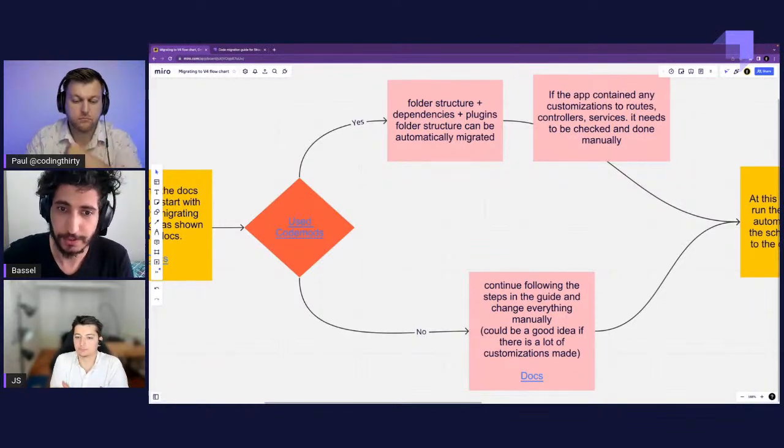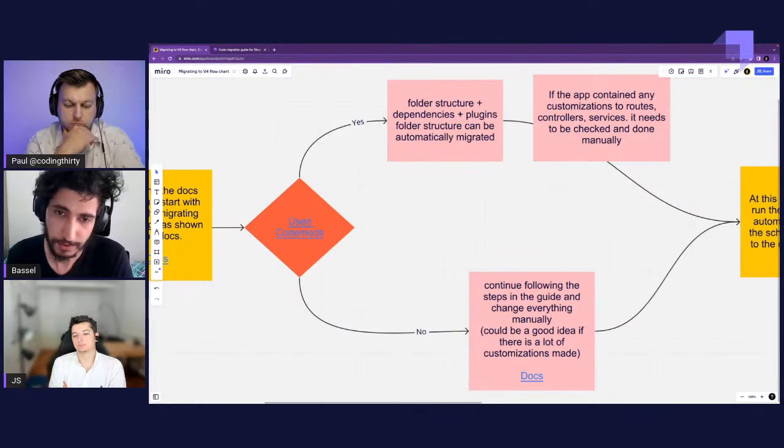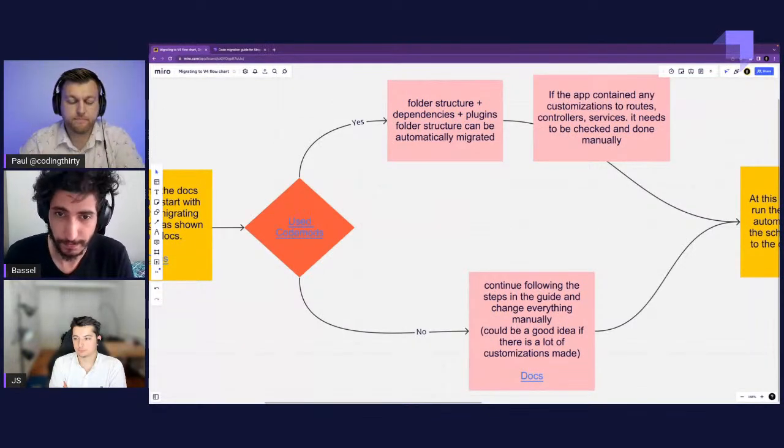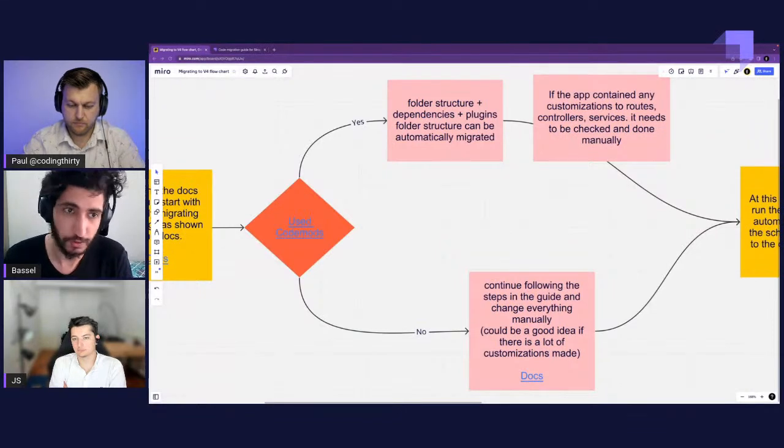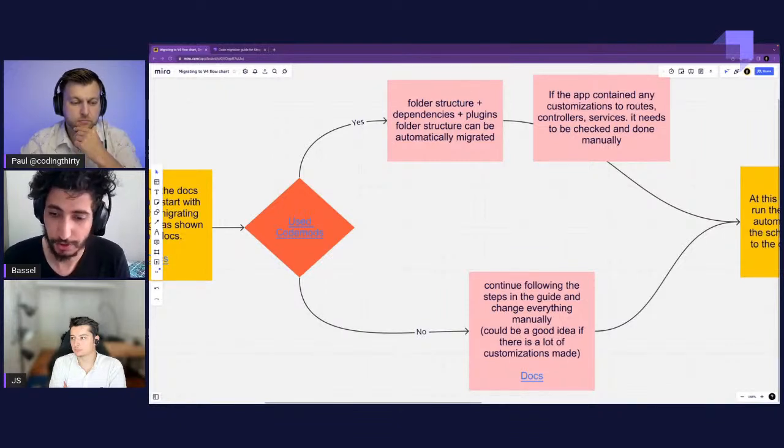In case you decide not to use codemod, everything is documented. Even if you choose not to use codemod, everything is available in the docs of how the schemas have changed from V3 to V4 and stuff like that. And you would need to do that yourself manually if you choose to. So you'd have to check the documentation, check what changed, how everything is written now, and also move the folder structure yourself.